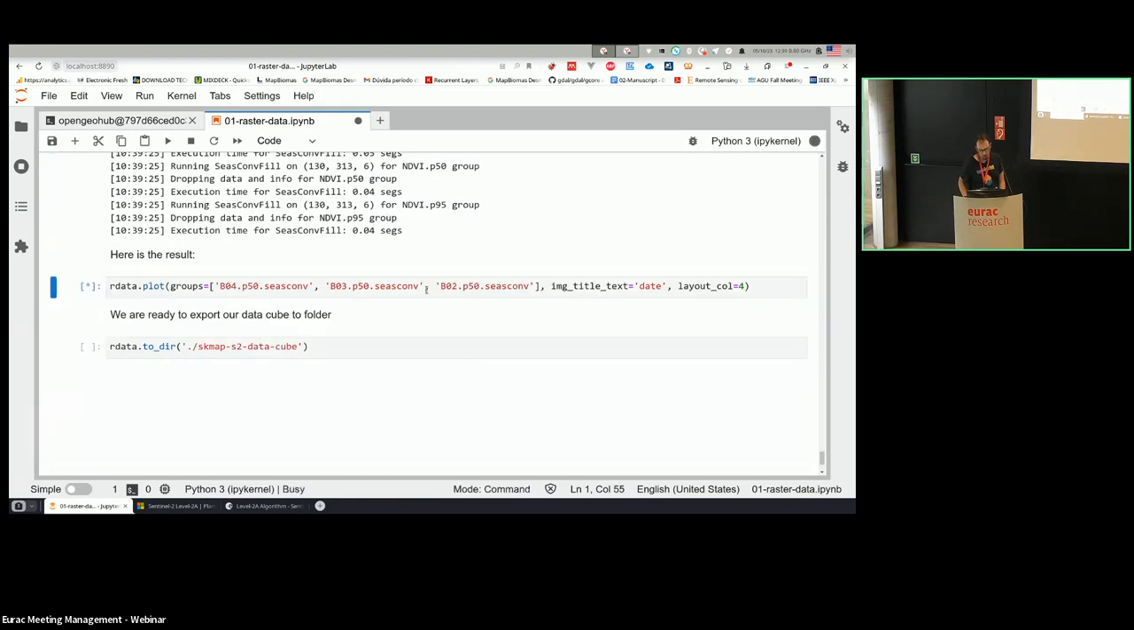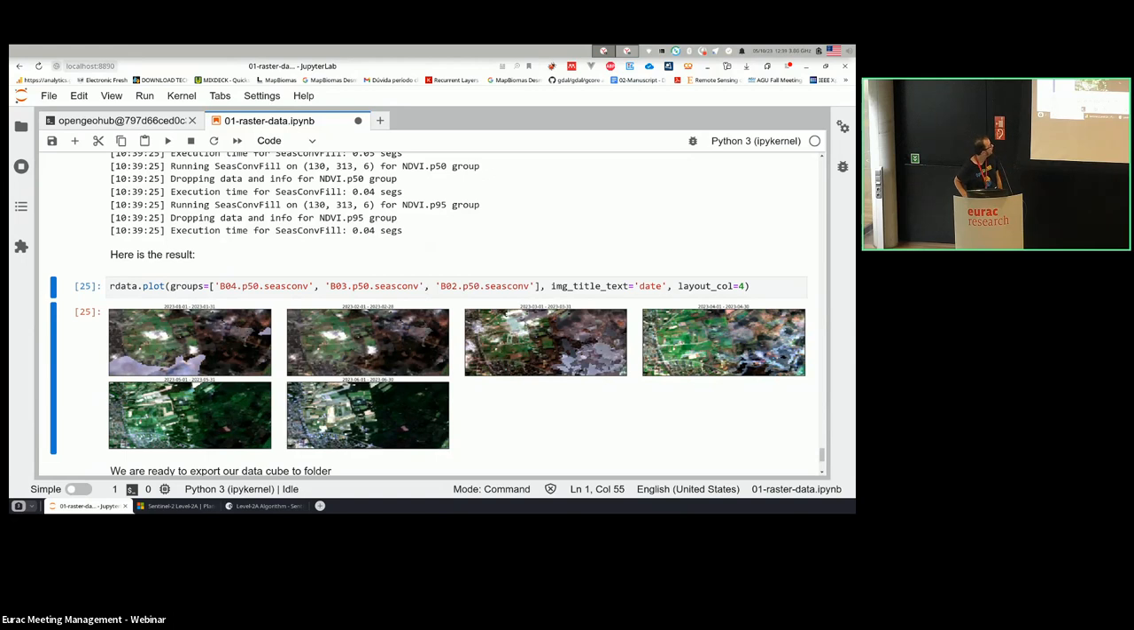And when we plot it, in this case, the gap filling cannot do much. We only have 6 images. So it's basically propagating the values from this image to this image. So here we have something, but of course it's quite limited. If we had a really long time series, like 20 years, it would take full advantage of different years and aggregate it in different ways.